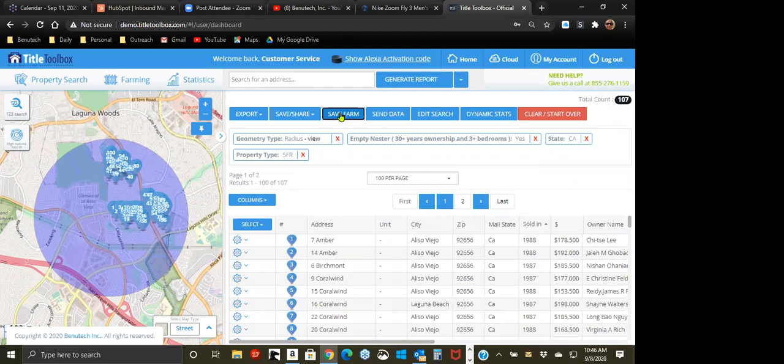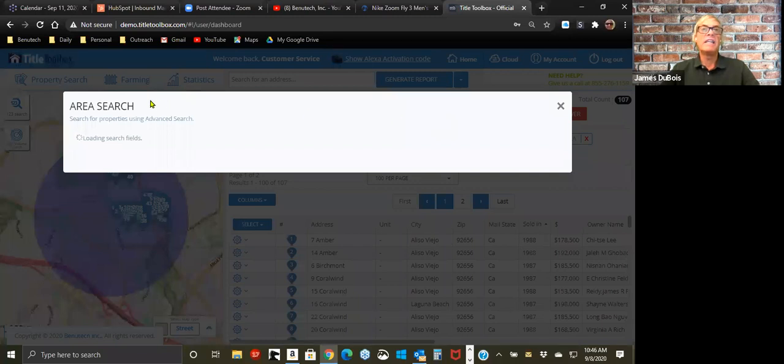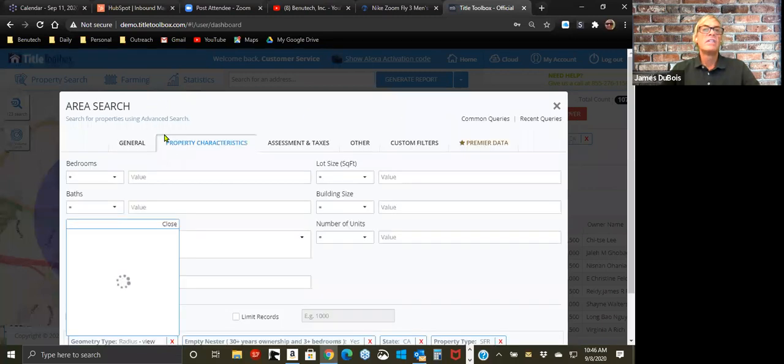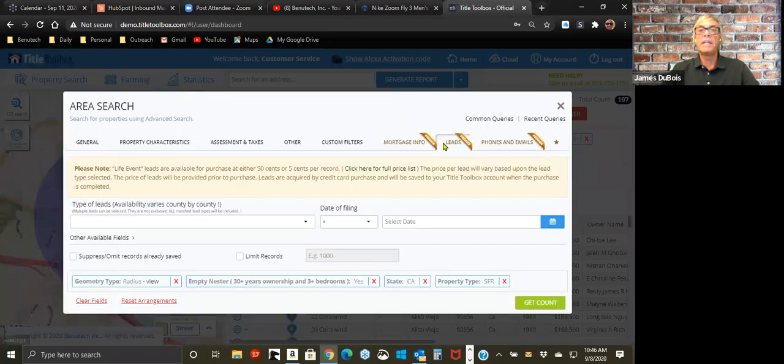Got it. Thank you. And just a FYI, if I hit edit search, depending on where you are in the program, it's either going to say edit search or Premier data here, by the way. So in this case, it says edit search. I click on it, and that will get you back to the area search box, and it'll get you back to Premier data, which you click on, and then it expands.